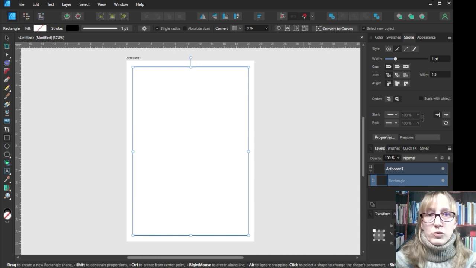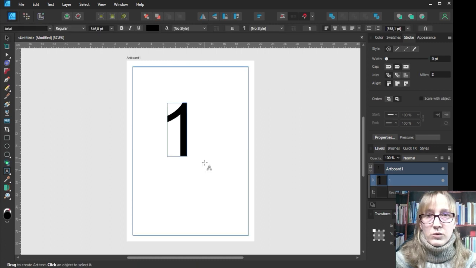Now you can also create the page numbering by simply opening a text and writing a 1 or a letter into it. You can reduce opacity to 50. If you want to add other page markings, you can do that as well.